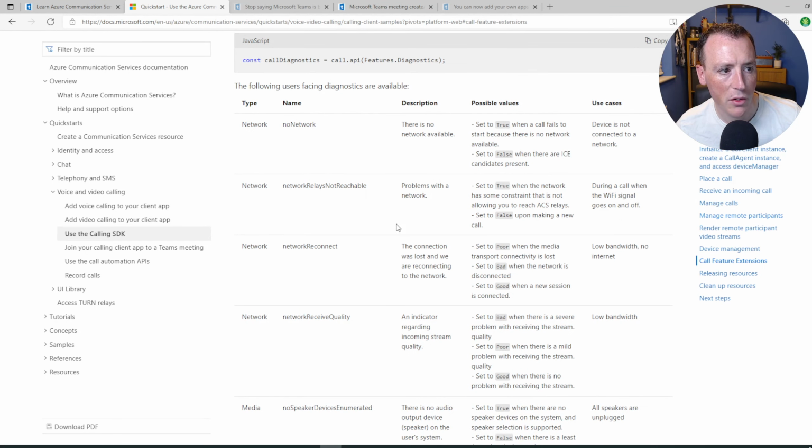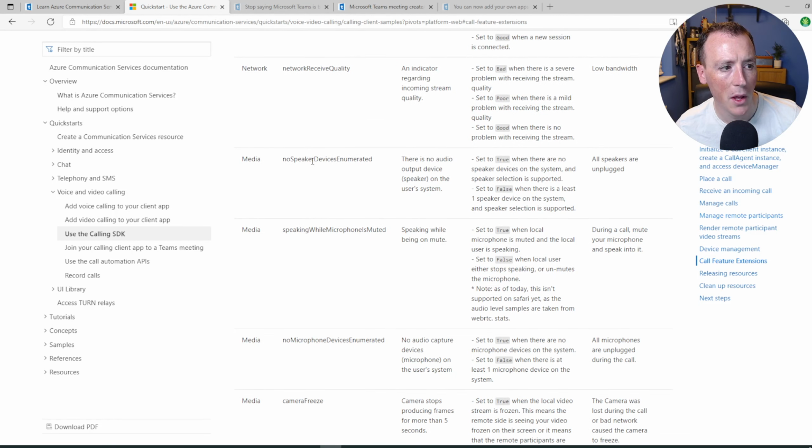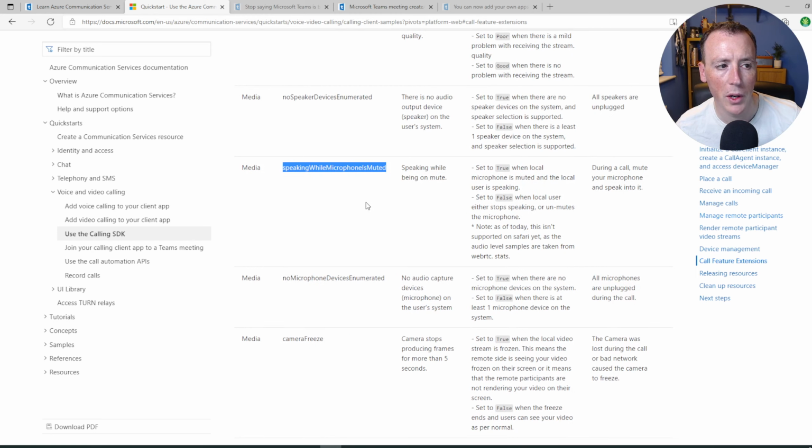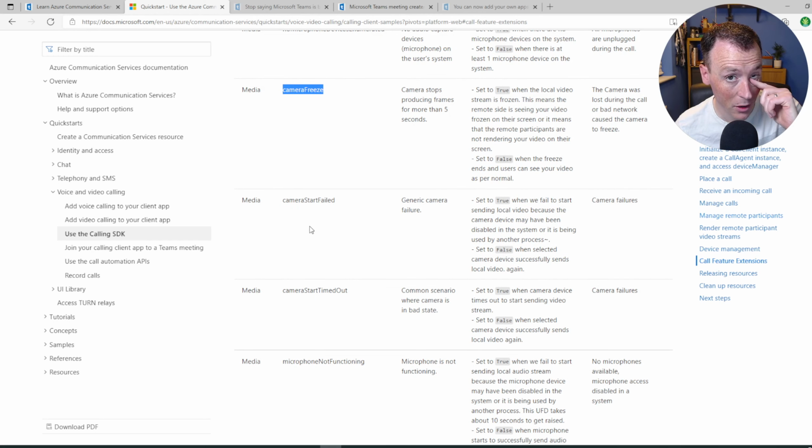Things like no network, relays not reachable, a whole bunch of network quality stats, but also these media ones are really interesting. So speaking whilst the microphone is muted, this is the one that you see in Microsoft Teams quite a lot. This is a really good one actually to have access to, if you're writing an Azure Communication Services client, having access to that is huge, because now you can do those same things of, it looks like you're trying to talk, but your microphone is muted. You can prompt the user in the same way that the Teams client does. So that's really nice. Camera freeze stuff, camera start failing, cameras timing out. Again, cameras, these USB devices can be a bit flaky.